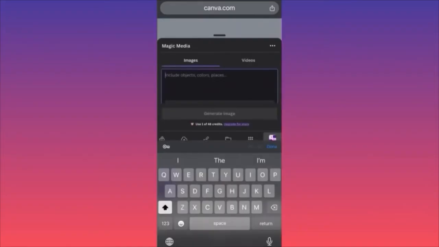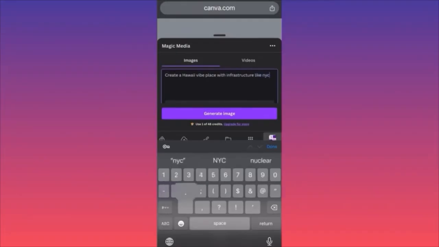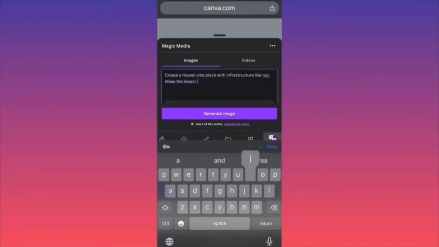So, create a Hawaii vibe place with infrastructure like New York City. Make the beach in the middle of the city around Times Square.